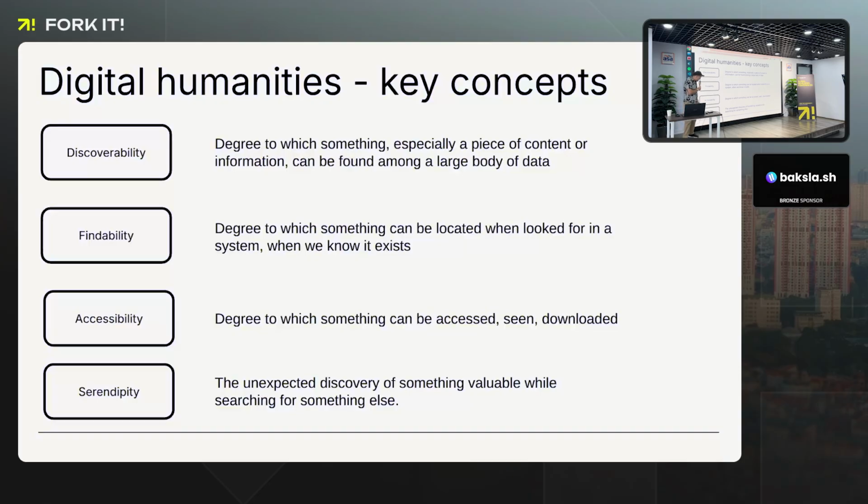And finally, I just learned this word. I didn't know much before being interested in those concepts. It's called serendipity, which means the unexpected discovery of something valuable while searching for something else. That's very nice for researchers.